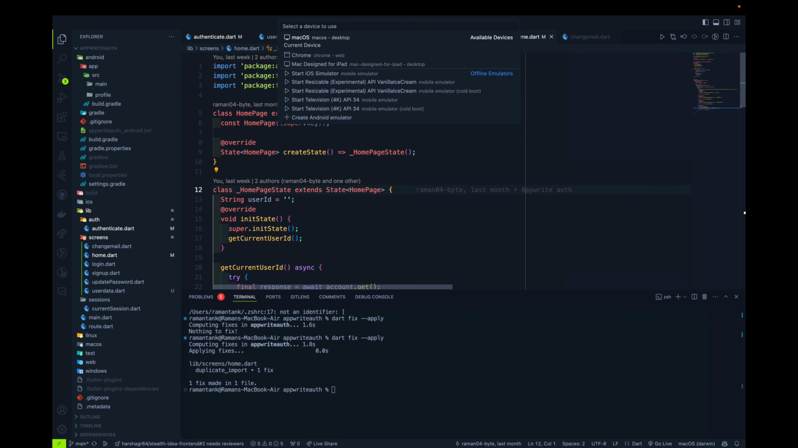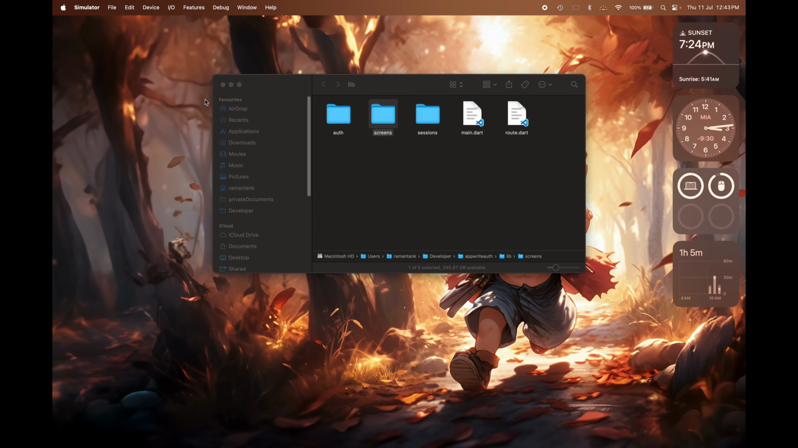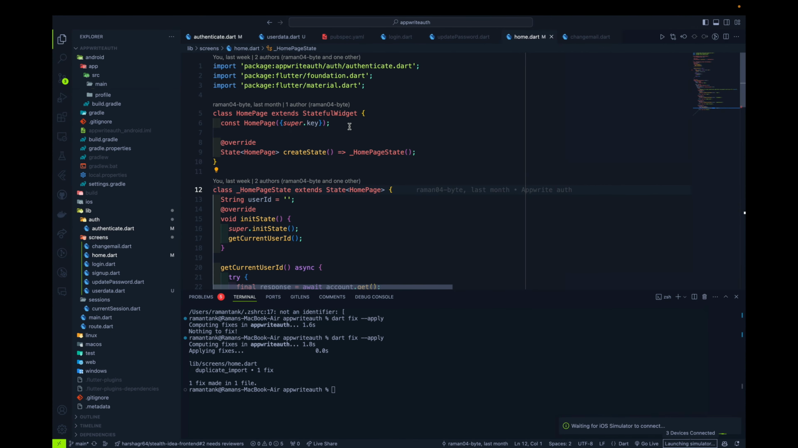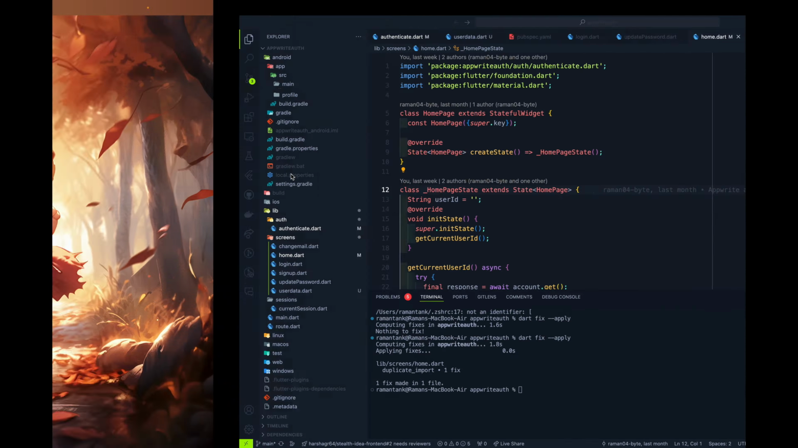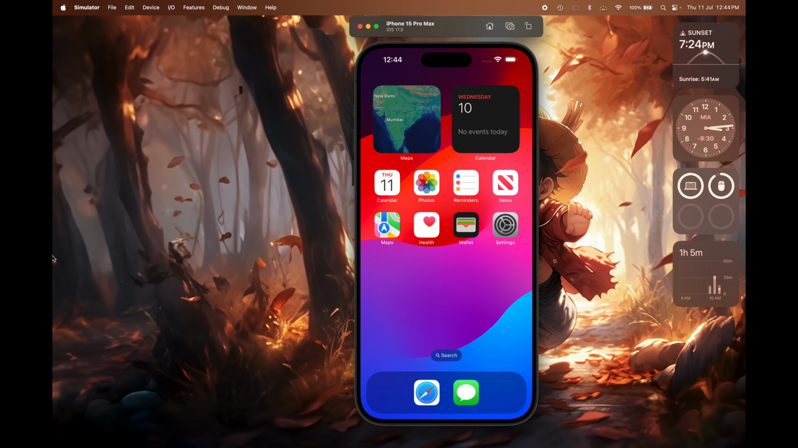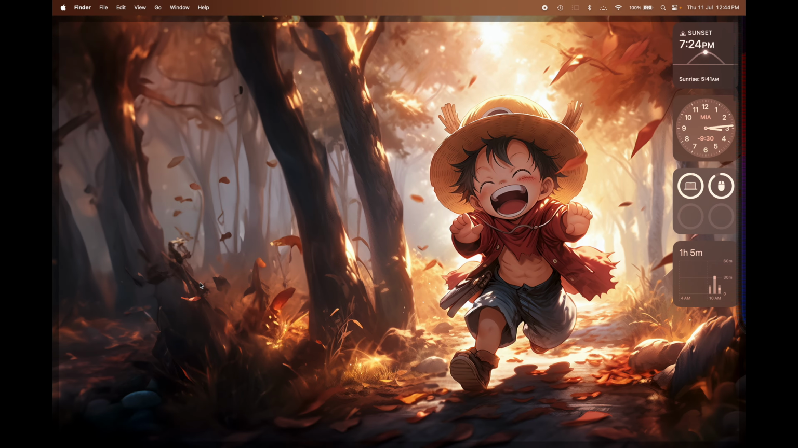So let's test it out. Let's start the iOS simulator and then we will see how it's going to happen. Okay, so let me run the application.